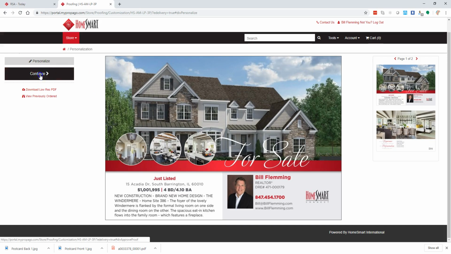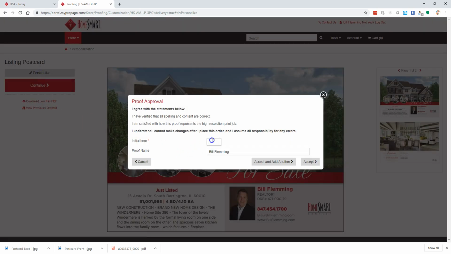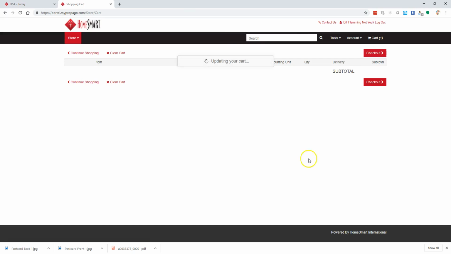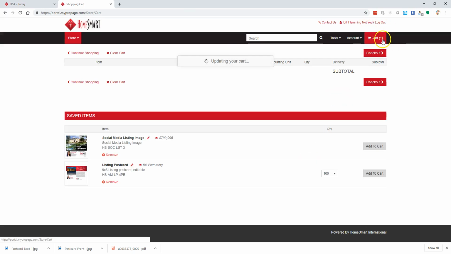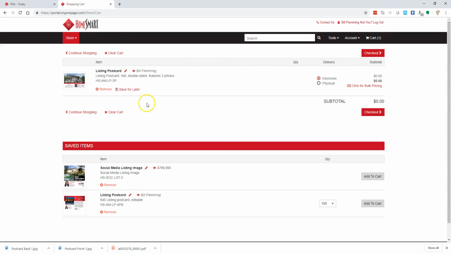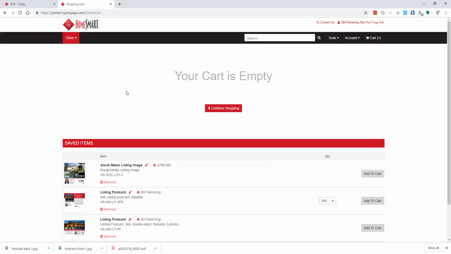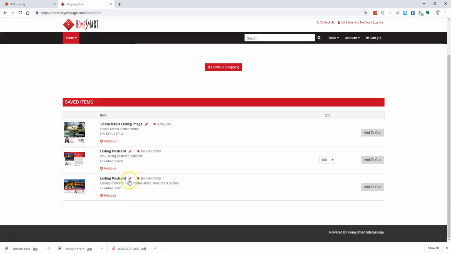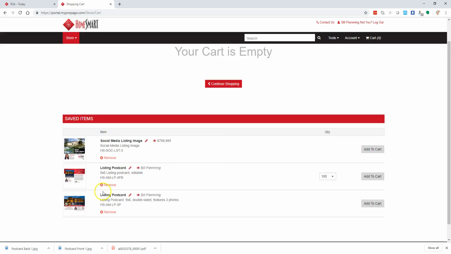Moving on, we hit the continue button. Add your initials and accept. If you happen to want to work on another file, accept and add another. This will put it in your cart, which we see here at the top right. It's added 1, but you're also in your cart right now. So at this point you can save it for later. If you need to run out, it'll save it and you can come back to finish this file another time. Or if you're ready to go ahead and order, you simply add to cart.